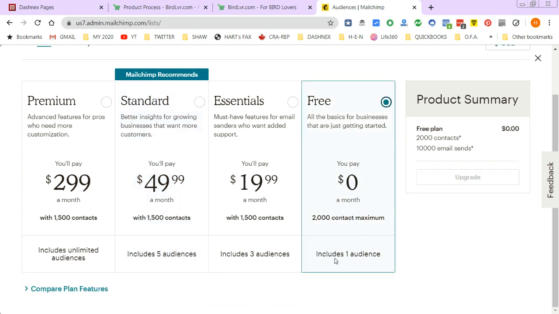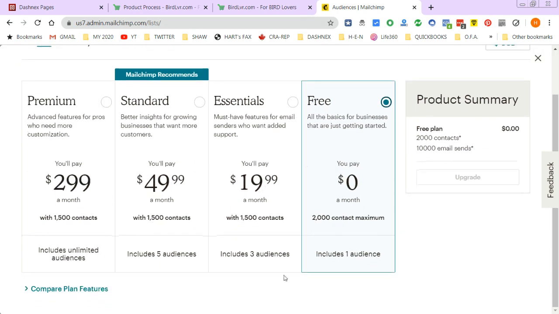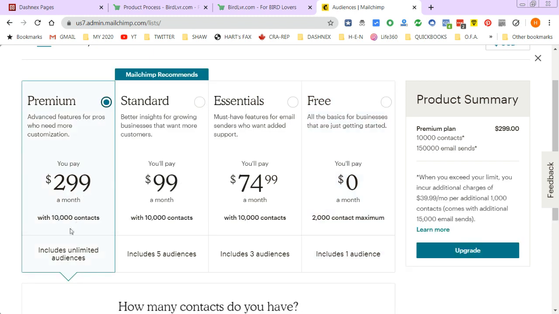But it only includes one audience. They've changed it, so they want you to use different tags and stuff. So right now I've got more than 5. I've got unlimited audiences. They want me to pay $2.99 a month, and I don't even know what that means with 1,500 contacts. Oh, it goes with 10,000 contacts. I'm sorry. So it's $299 a month for 10,000 contacts.